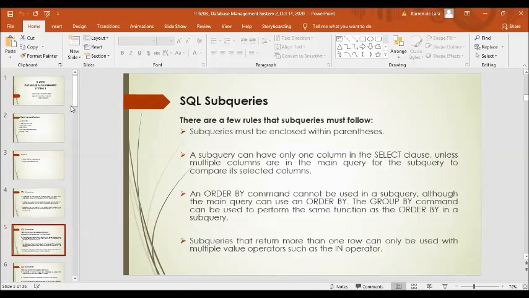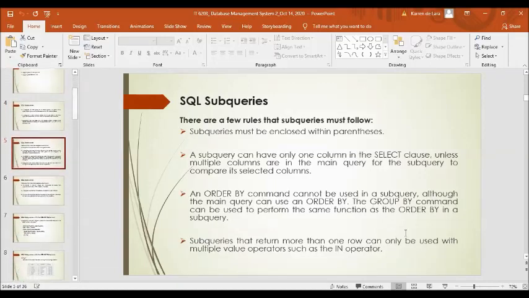So there are a few rules that subqueries must follow. The first one is subqueries must be enclosed within parentheses. A subquery can have only one column in the select clause unless multiple columns are in the main query for the subquery to compare its selected columns. An order by command cannot be used in a subquery, although the main query can use an order by. The group by command can be used to perform the same function as the order by in a subquery. Subqueries that return more than one row can only be used with multiple value operators such as the in operator.